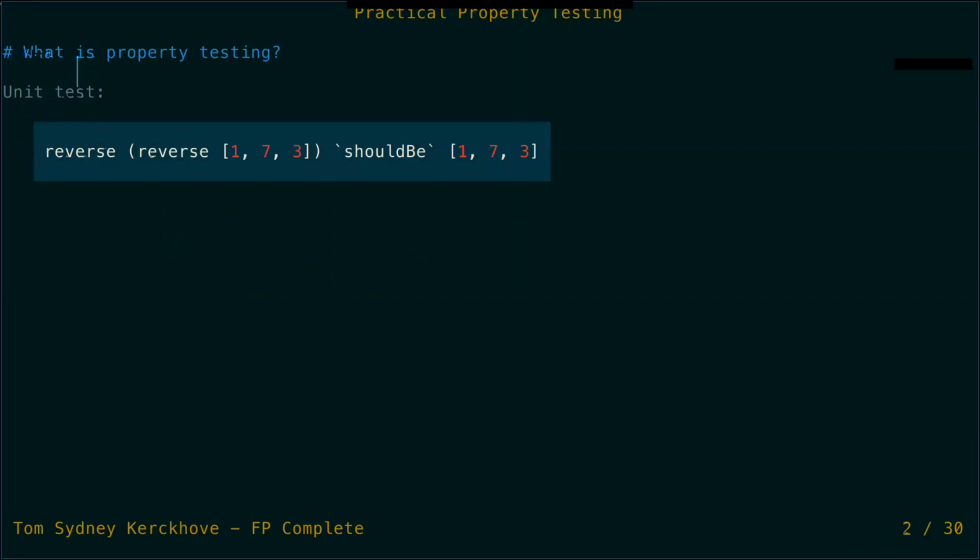In a unit test, you just write a piece of code, and if the piece of code does not crash, then it passes the test. If it does crash, then it doesn't pass the test. Here is an example of a unit test. Here we say that if you reverse the list 173 twice, you should get that list again. This should be a function test that those two are equal, and it's just an easy way to make that piece of code crash.